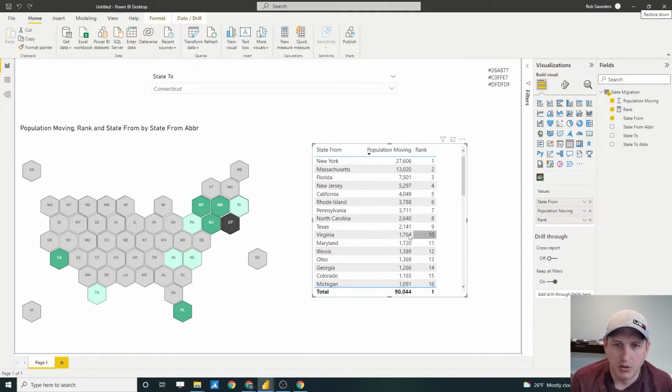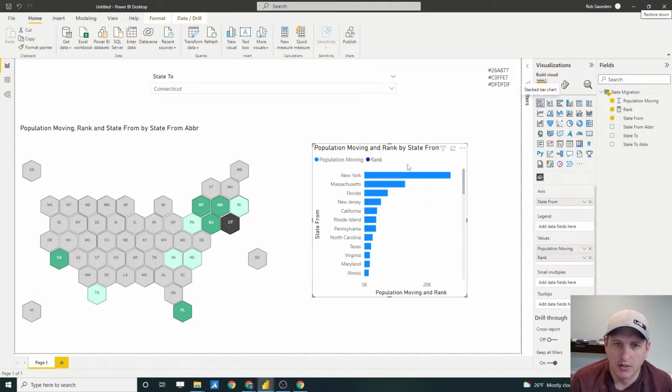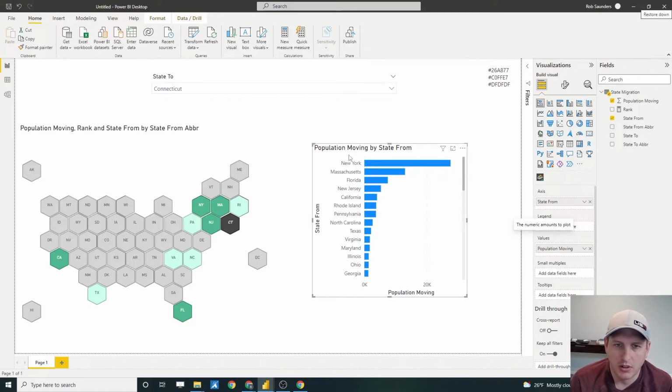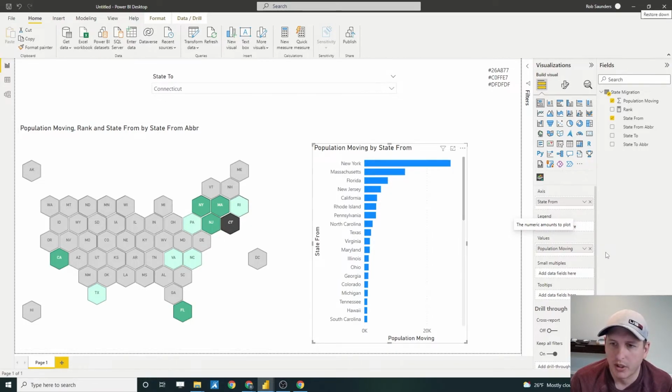Let's go ahead and take that table that we were using just to look at our rank calculation, and let's just go ahead and click the stacked bar chart here. Let's get rid of rank, and here you can see that we've got from top to bottom our population that's moved from various states to Connecticut. Here you can see most come from New York.